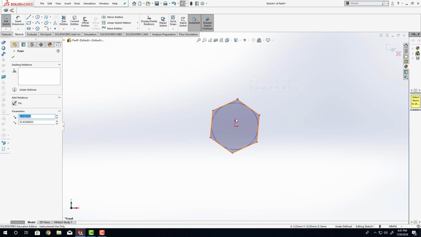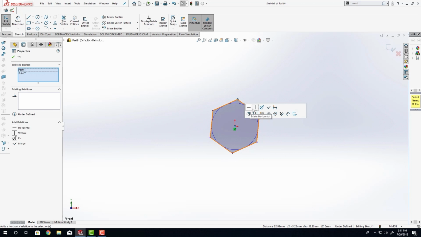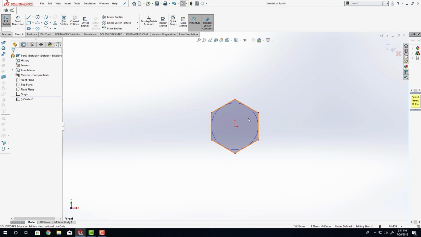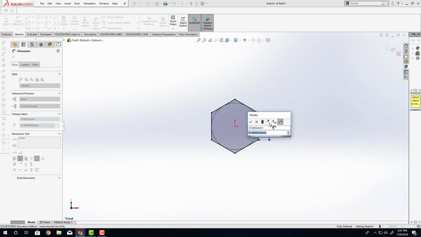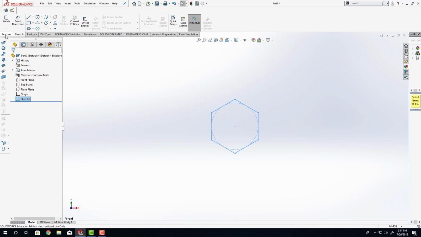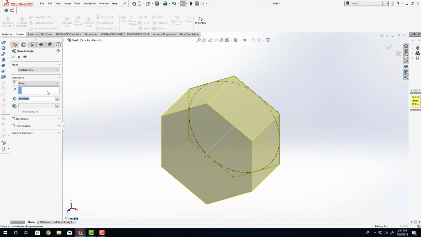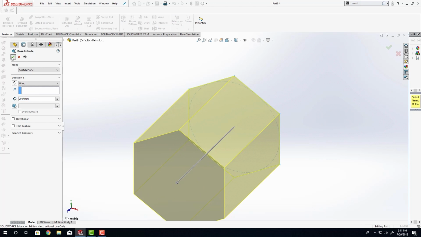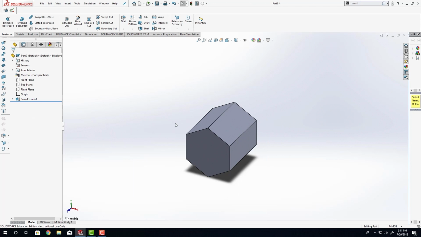Now we are going to select the top point and the origin and click make vertical so that we align it perfectly, and then click on one particular edge, use the smart dimension shortcut S and type in a value of 10 millimeters. Now that it's fully defined, let's exit the sketch. We'll go to features, extrude this and provide a distance of 20 millimeters. Alright, so that completes the head of our screw.